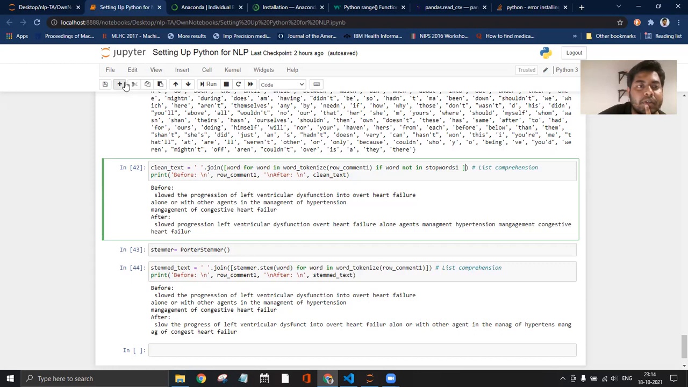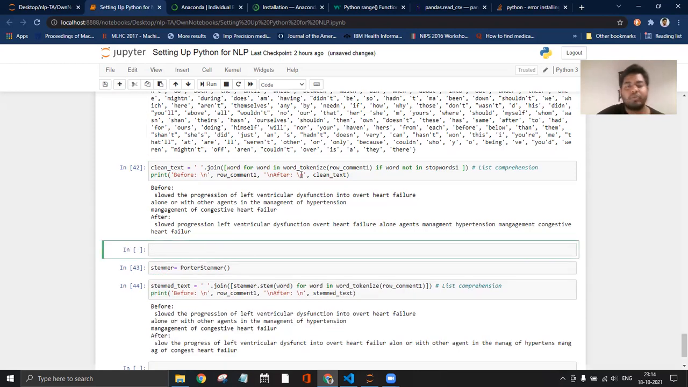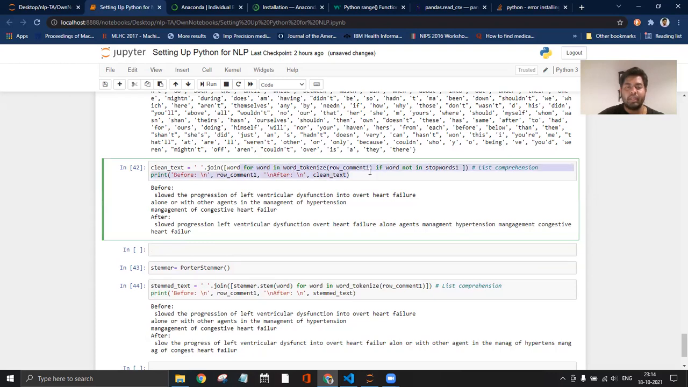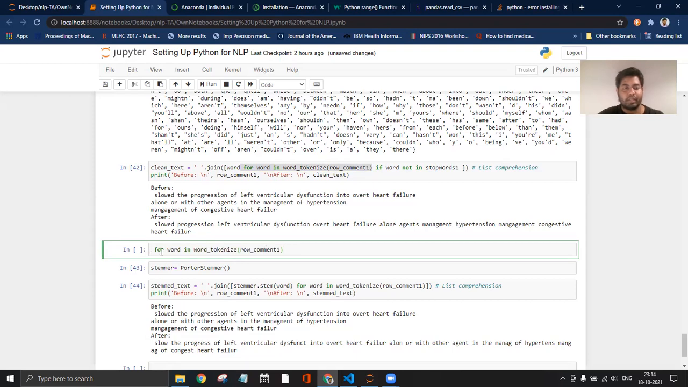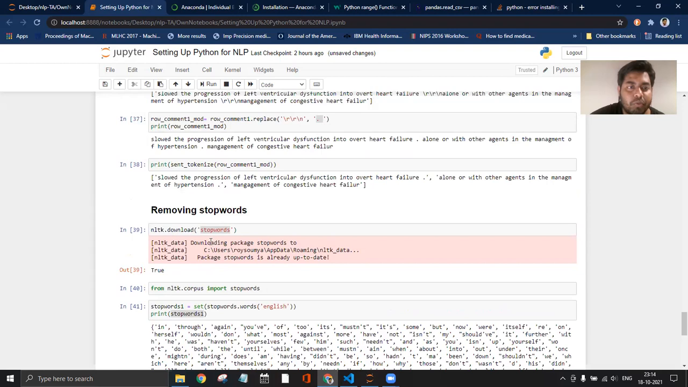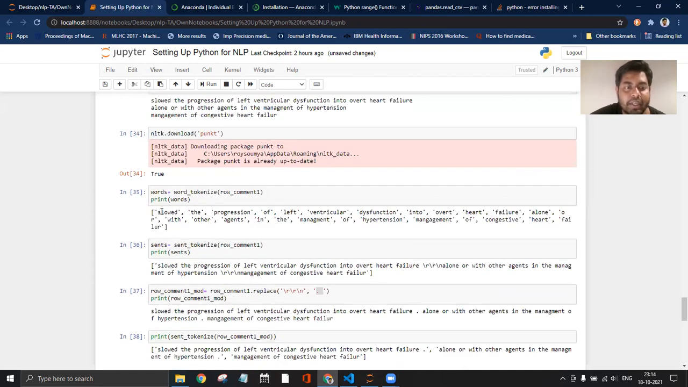Let me make a file here. First, I want to read each token in my paragraph, right? So what I do is word_tokenize. Word tokenize will output, as we have seen before, each token separately, like slowed separately, the separately.